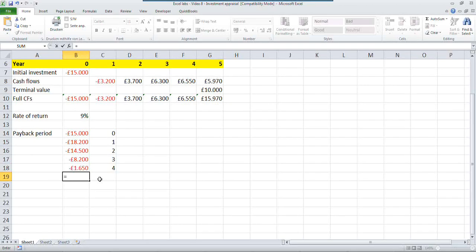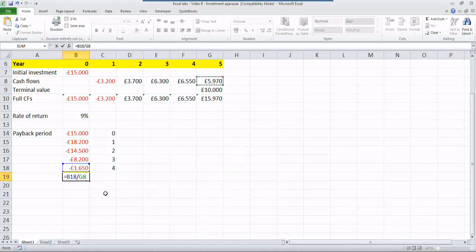That's of course just an assumption. In reality, it's not the case, but we're assuming that basically every day the same amount of cash flow comes in. So at the end of the year, we have a cash flow of 5,970. This is why we can divide this, the remaining negative cash flow, by the cash flow in the year where we expect it to break even.